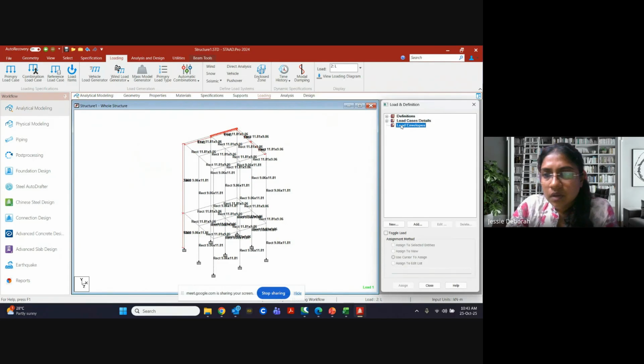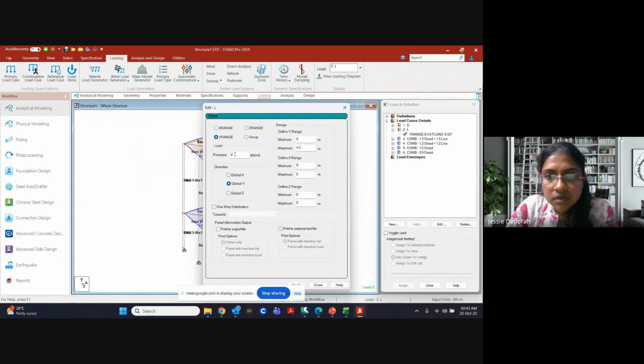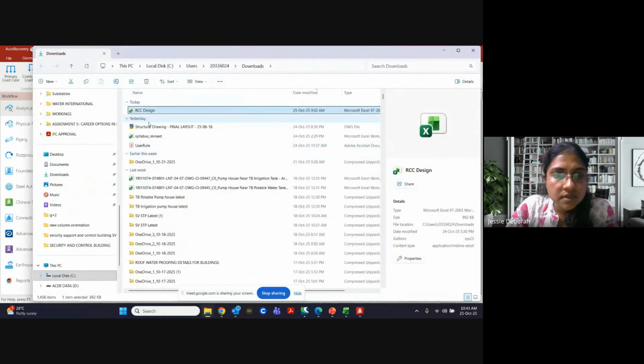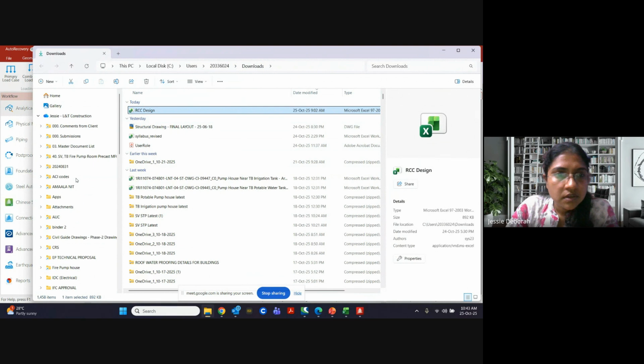Okay. Load envelope. Here the live loads are assigned dead loads. Correct only. Right. So now what I will do is, some error in the model, but okay, doesn't matter.